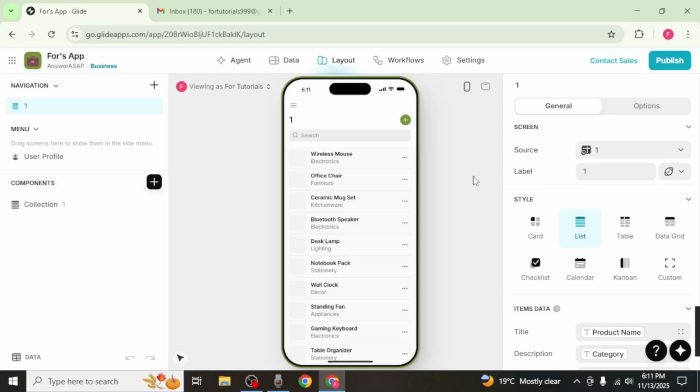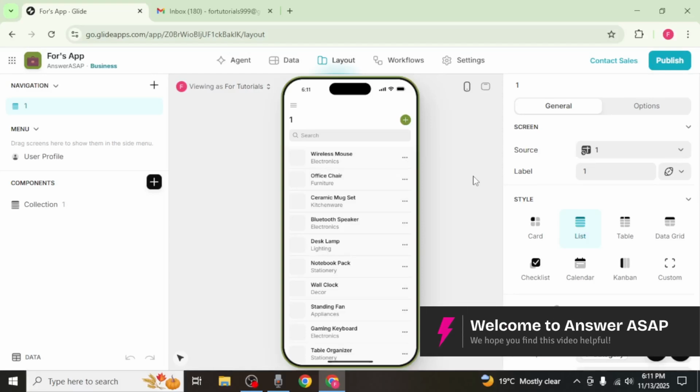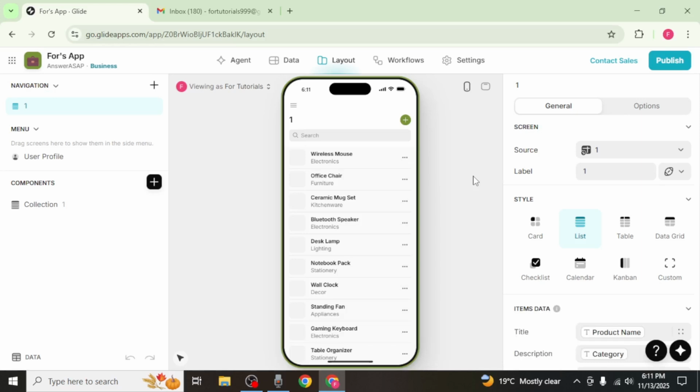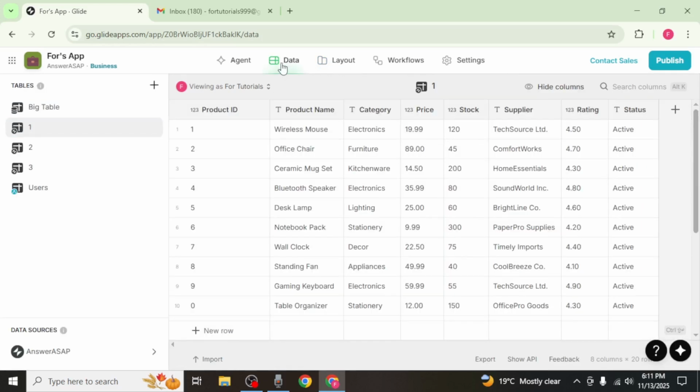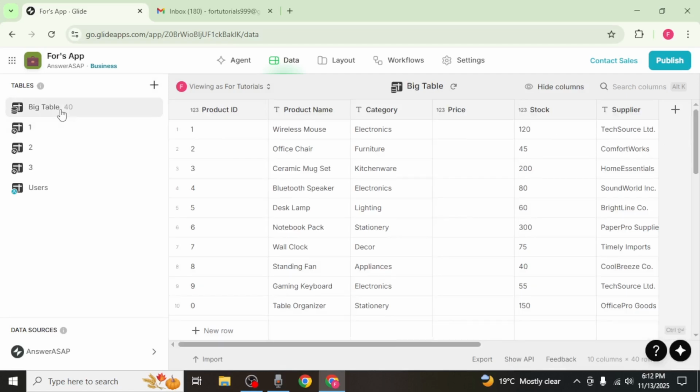In this video, I'm going to show you how to export a big table to CSV in Glide. First, head over to your app and go into the Data section. Find your big table from the left-hand side Table menu.